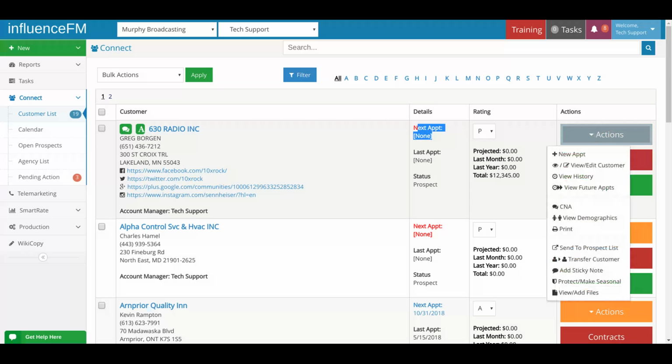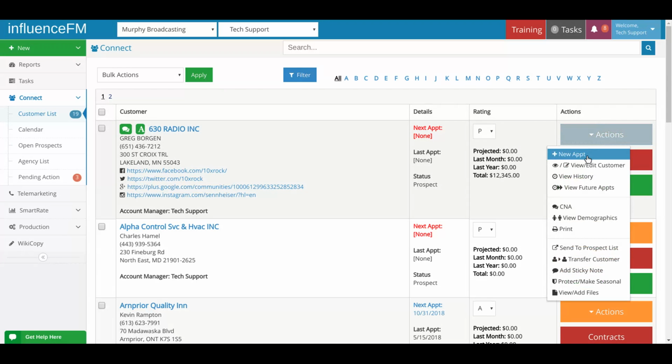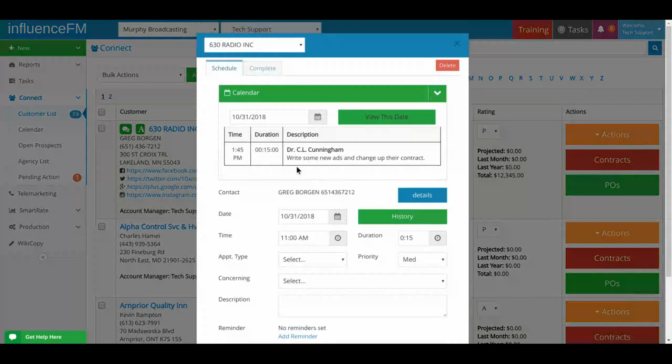And some of you might be going, well, it's a prospect, right? I don't know when I'm going to see them. That's fine. Just put something on your calendar so you have something in the future, and you can adjust it later. So let's go down here to action, and this action button is really kind of your go-to button in the system. Click on action, and the first thing we're going to do is add a new appointment.